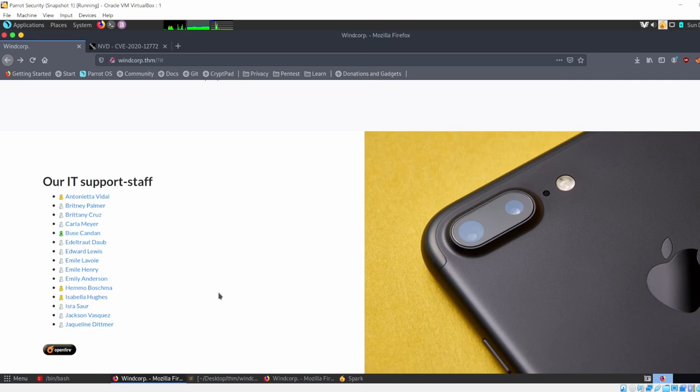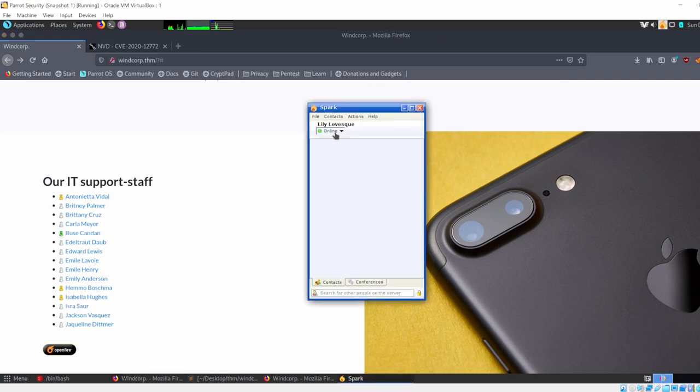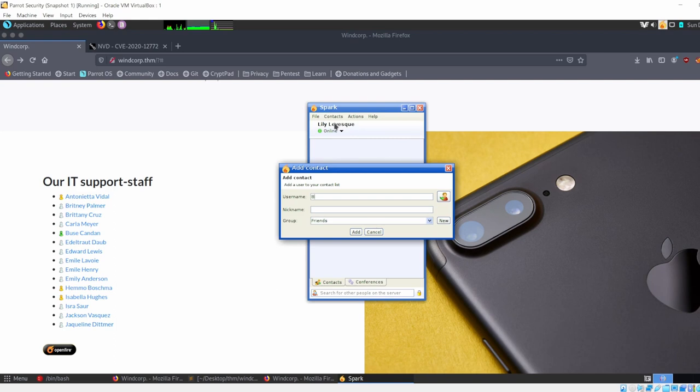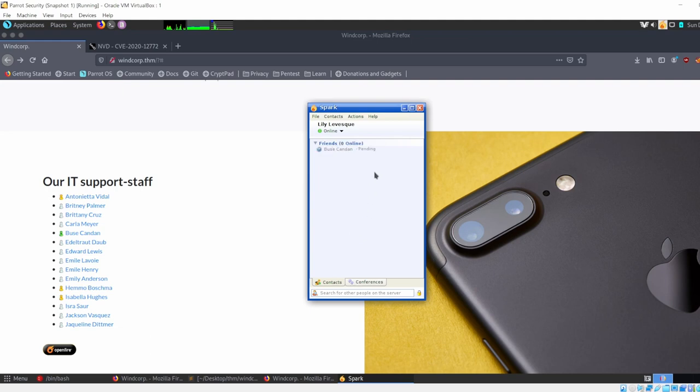So the yellow people are away, and the silver people are invisible, but there's someone online, and that is Buse, right? If you click around in the instant messenger, you can see that you can add contacts. So let's add Buse as a contact. It says pending, but you can still send Buse a message by double clicking that.